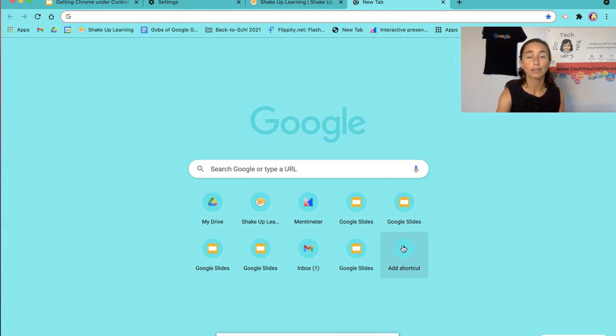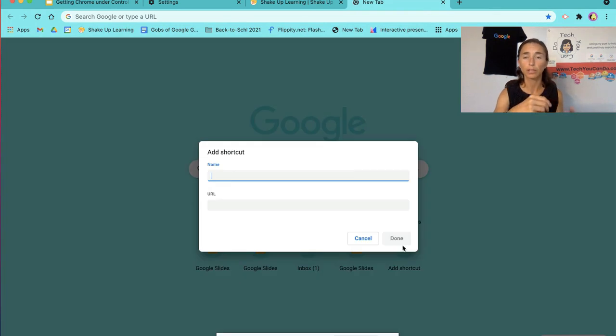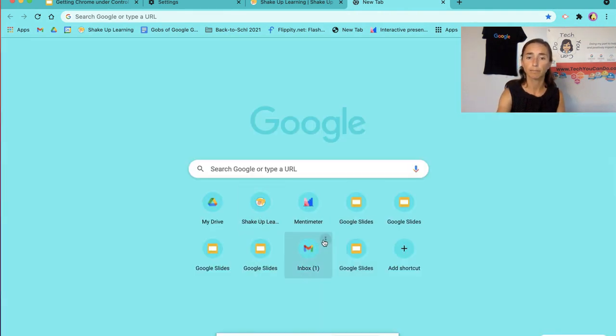So notice down here where it says add shortcut. When you click on it, you're going to type in the name, put in the URL, and that shortcut's going to show up now as one of these buttons. Now, notice you go, oh, look at all these Google Slides. Why do I have 4 Google Slides right there? That doesn't really tell me anything because it doesn't tell me what it actually is the Google Slide for.